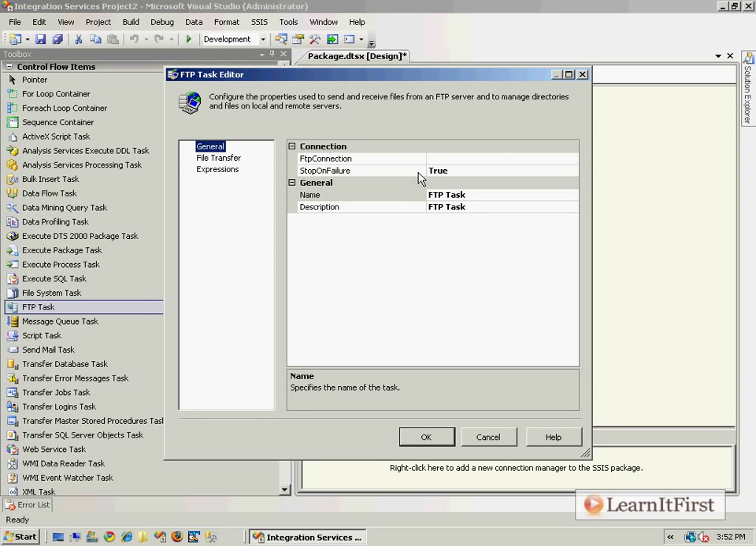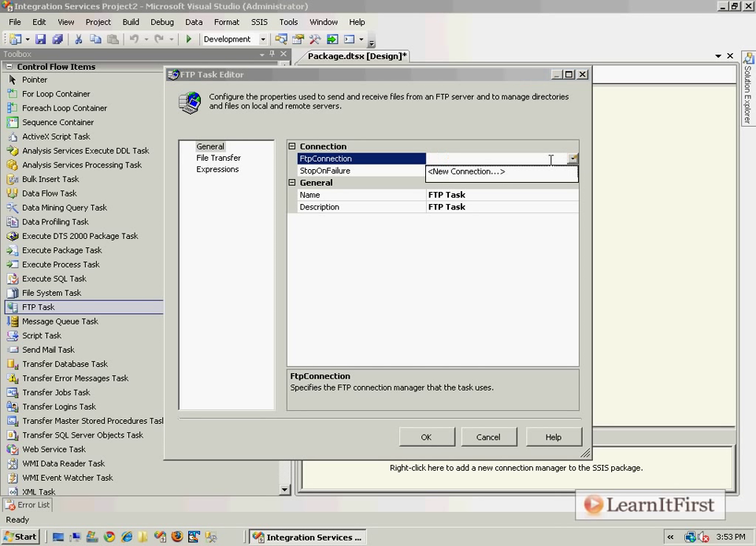Now the FTP task takes advantage of a connection manager, just like many of the other tasks will. This is really handy because it means that we can have multiple FTP tasks, but only have to define the connection information in a single location, unlike what we used to have to do in the old DTS days. So the first step that you need to do is create yourself a connection here.